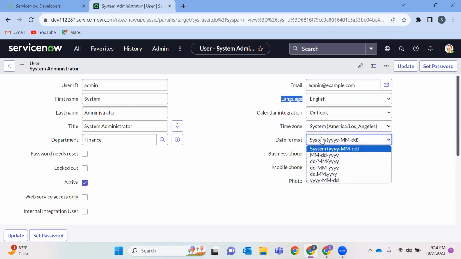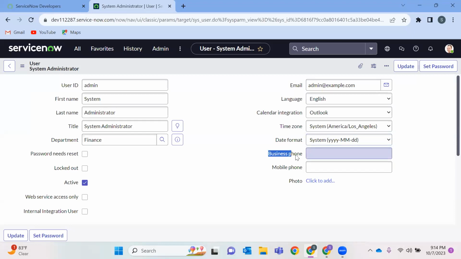What is a date format here? Date format is nothing but, in India we usually maintain date, month, and year. But when it comes to other countries, they go with month, date, year, or year, month, date. So depending on their choice, multiple formats are given here. According to our willingness, we can choose any one. After date format, you can fill in your business phone information, mobile phone information, and add a photo also.